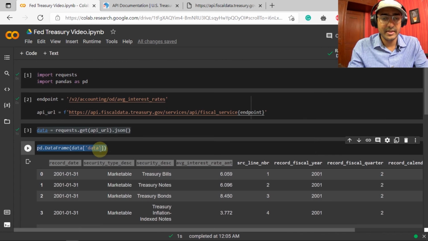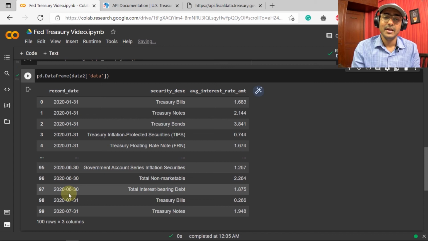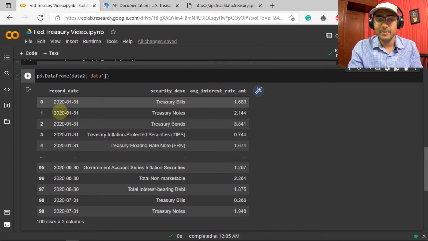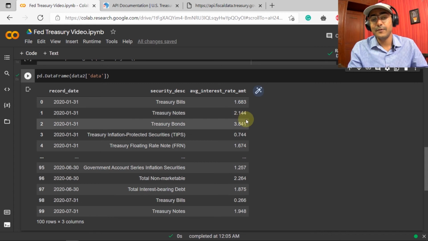Let me copy this as well and paste it here. Just replace this data with data2. Let's see what happens. So that's the thing. So yeah, we can see that different interest rates are now available. On the 31st of January 2020, treasury bill was 1.683, treasury note was 2.144, treasury bonds were 3.841, etc.